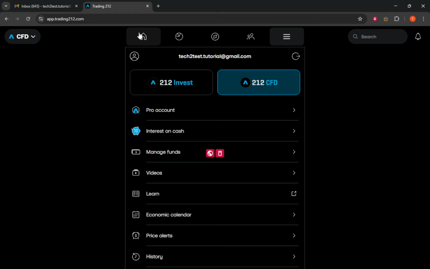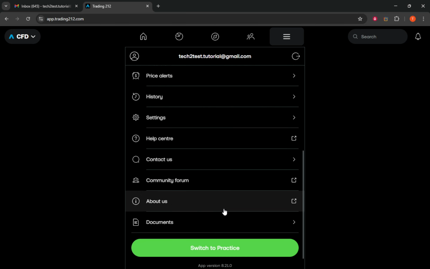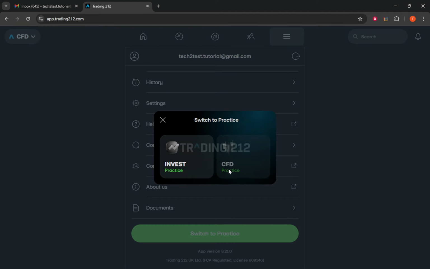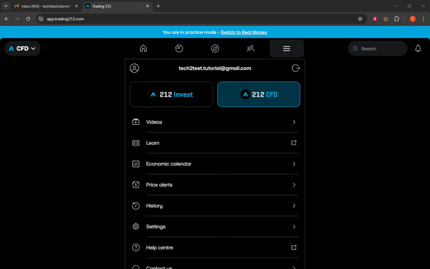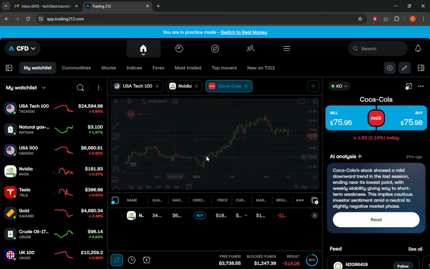You can practice safely with virtual funds. Look for the practice or demo toggle to switch between your live account and practice mode. It's great for learning the buttons and testing strategies without risking real money. Your open positions, watch lists, and settings sync across devices, making it easy to alternate between desktop and mobile.